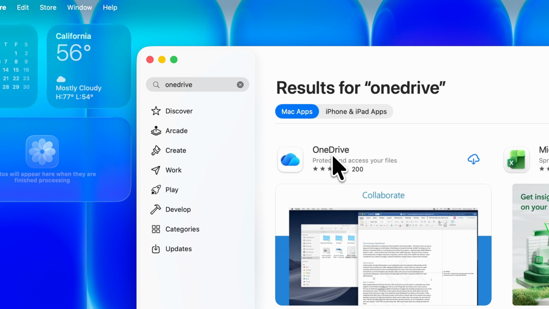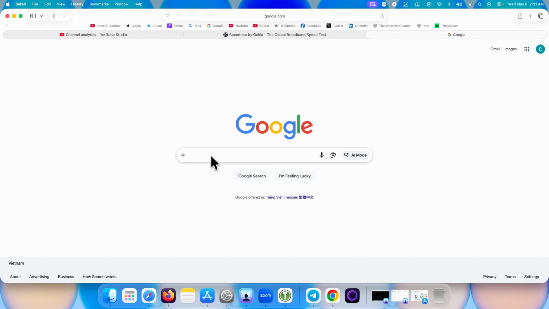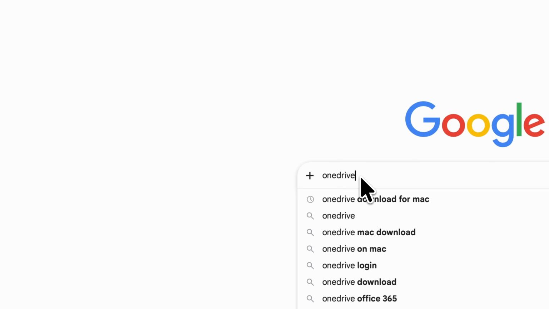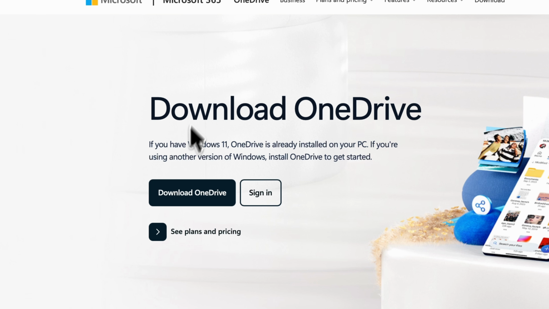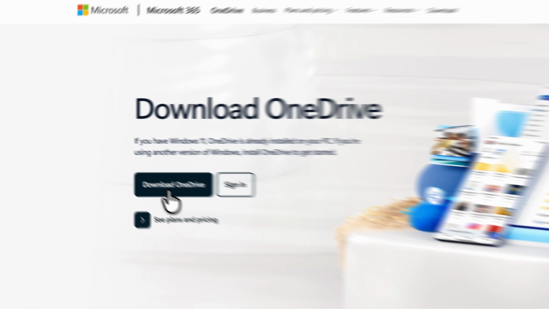If you prefer the second method, open your browser, Google the phrase OneDrive Download for Mac, and go to the official Microsoft website. Once you're there, click on the Download button.